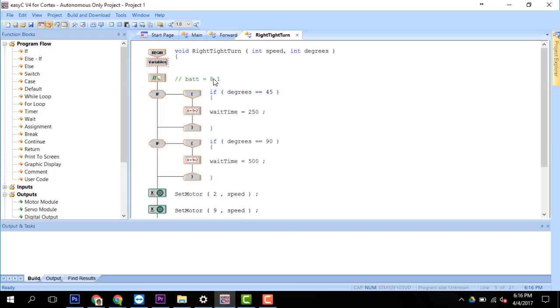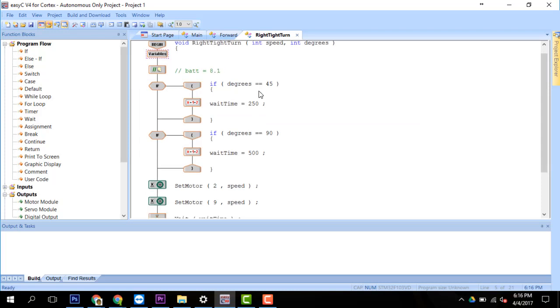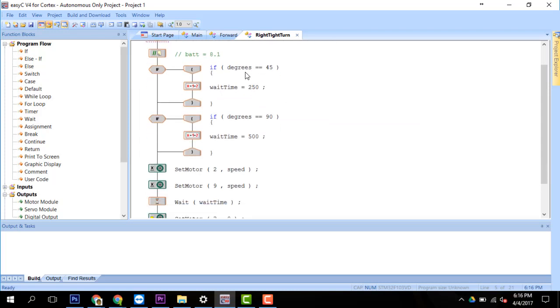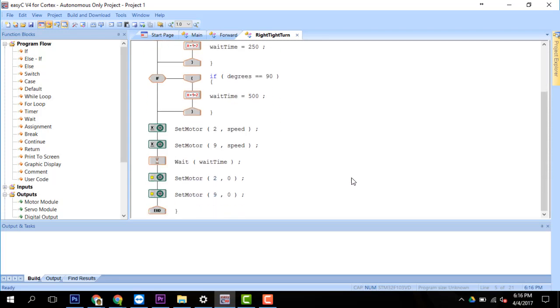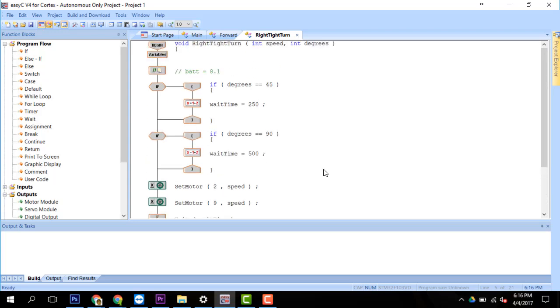We know that our battery voltage has been tested at 8.1, so our numbers should be consistent-ish at 8.1. If we wanted 45 degrees, it would do this. At 90 degrees, it would do this. And we've tested those repeatedly, and we've got our value from speed being utilized here and our wait time being utilized here, and then everything's being turned off.